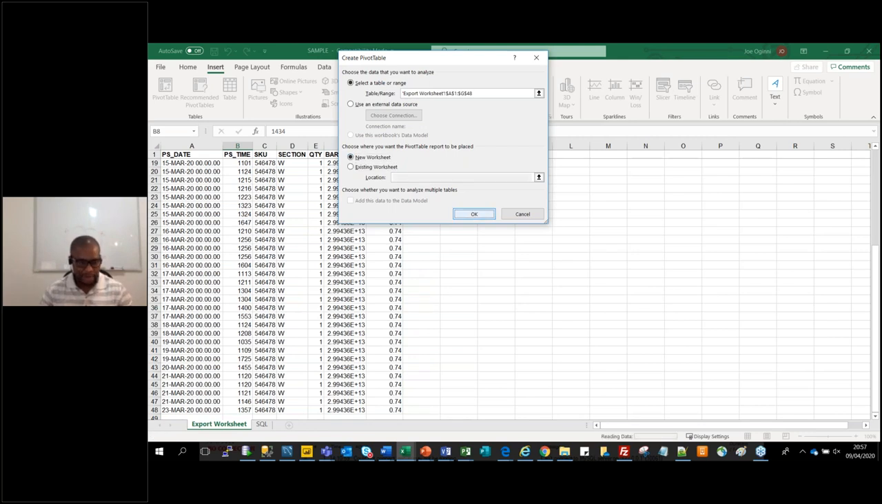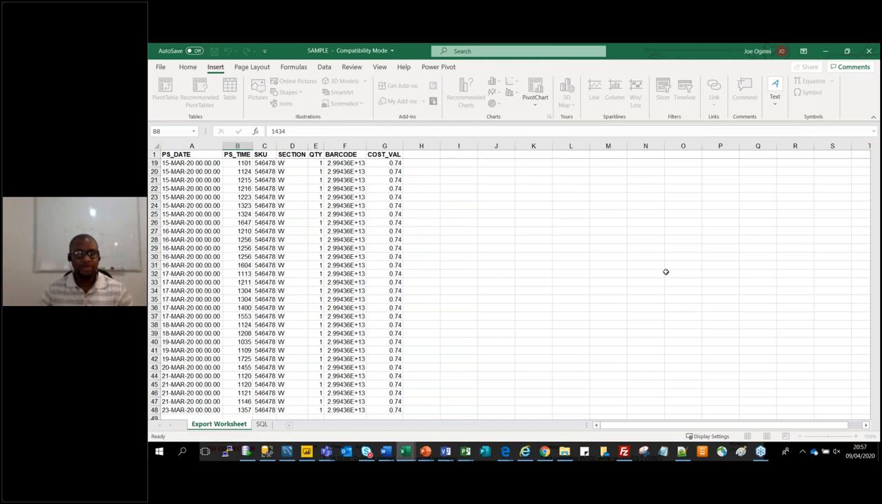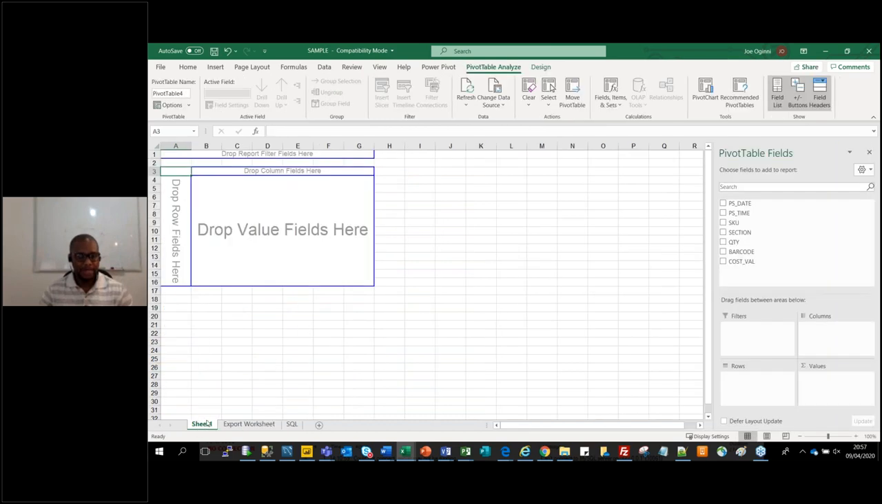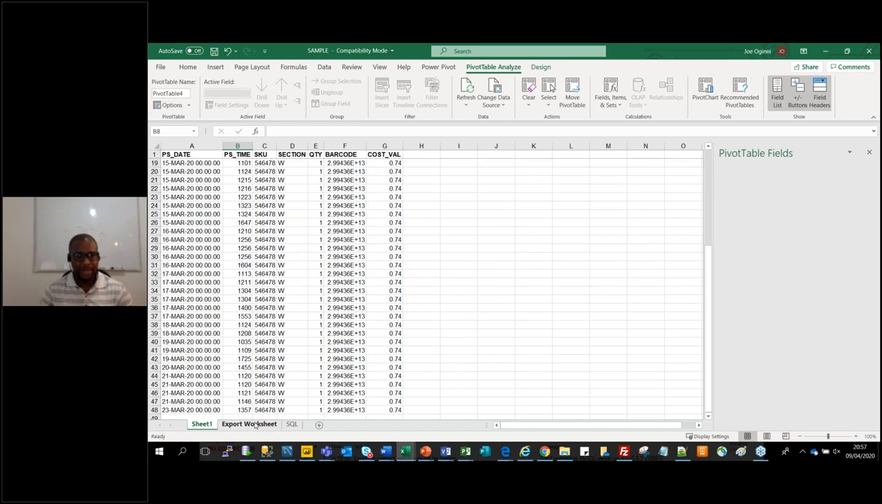It creates a new worksheet. I'm going to wait for it again. We're going to see Sheet1 on this left hand side. Now it's different from the data set, which is your source. Now this is a data source. Now consider the first spreadsheet as a data source.